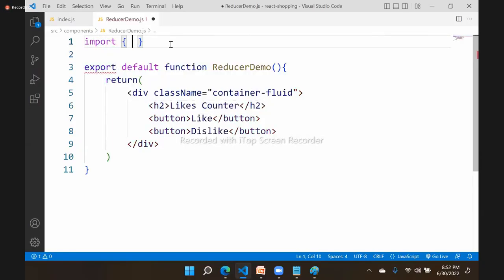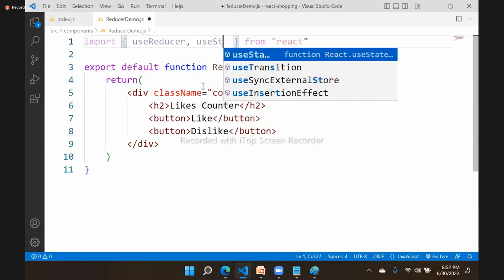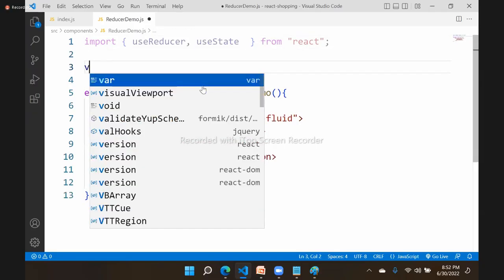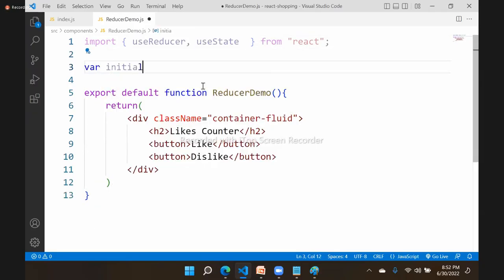So we have to import useReducer, and we need to import some state. State is not required as of now. useState. Okay. This is the hook we have. Now, first we will create the initial state globally. Initial state is an object, so count is set to 0. That is the globally configured initial state.